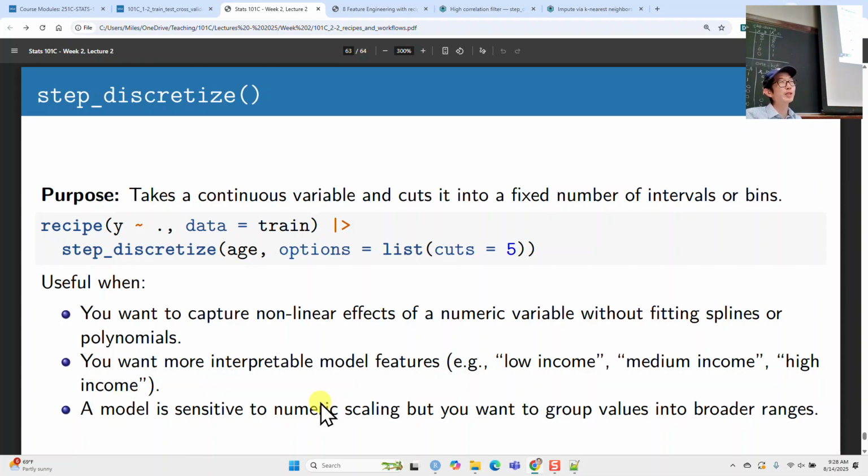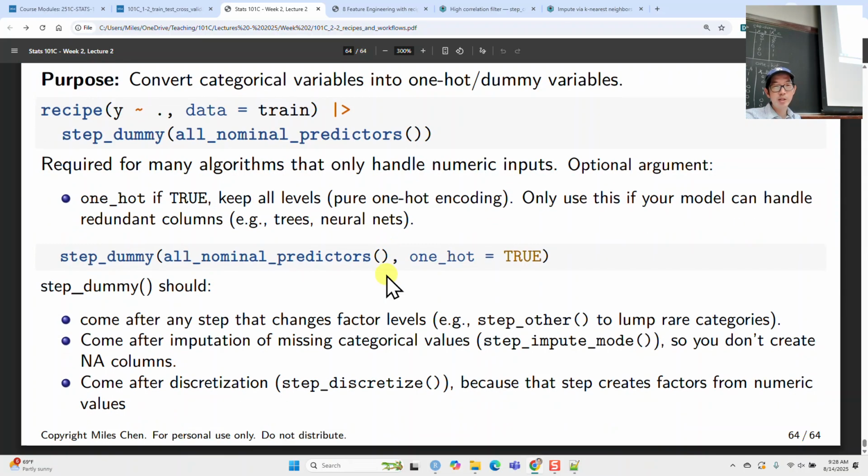And that might be more informative than saying, oh, this person is 22 versus this person is 26 versus this person is 40. Knowing the exact number might not be as useful as just saying, oh, this person's from this generation or this person's from that generation or something like that. So step discretize will do that. And then step dummy, we've already seen step dummy, but basically it turns your categorical variables into numeric ones. Okay, that's all I got for now.